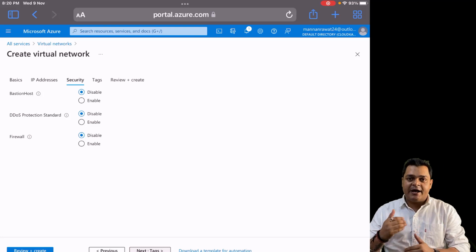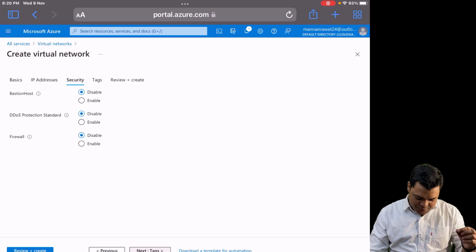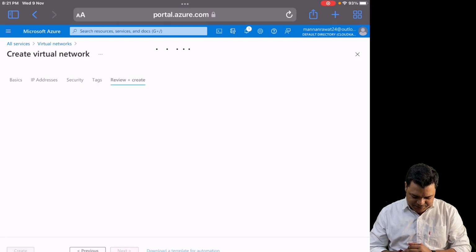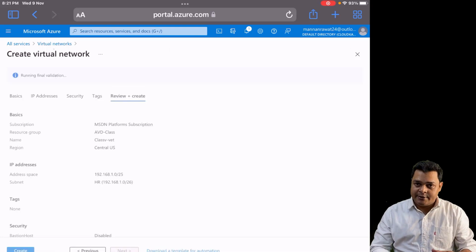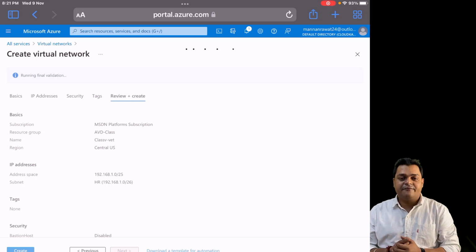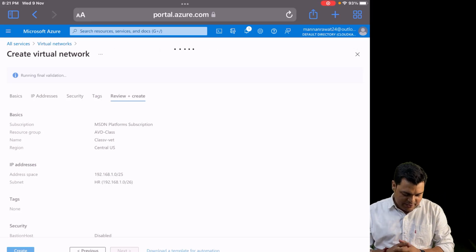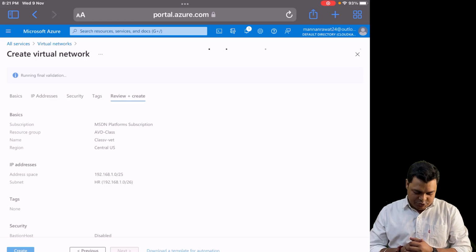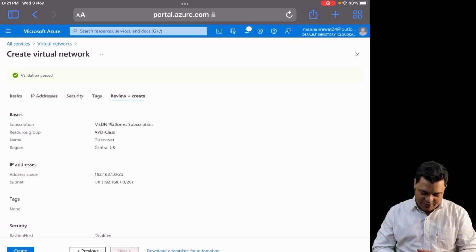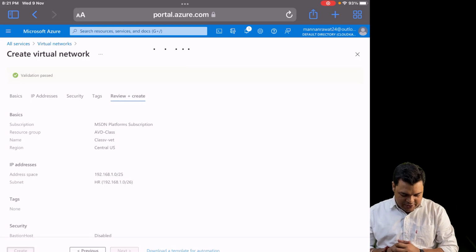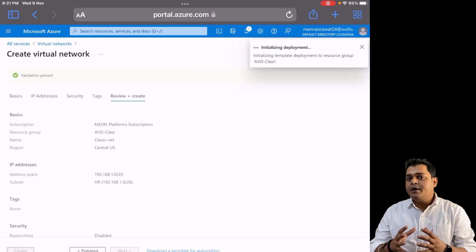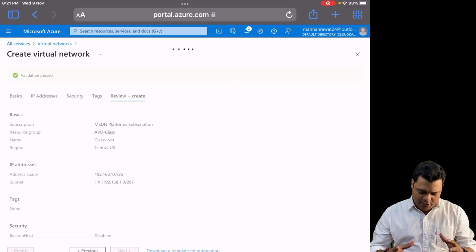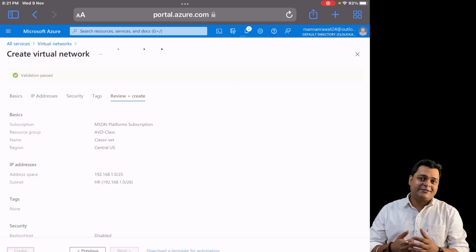But for now, we are trying to create our own VNet. So I'm just going to proceed with tag. I don't want to provide any kind of tag. Next. And it will check the entire prerequisite, means it will validate the settings. And if everything is okay, it will approve us to create the VNet. I'm going to proceed and click create. It may take up to hardly 120 seconds, or maybe 100 seconds.